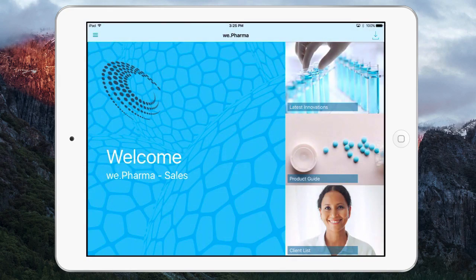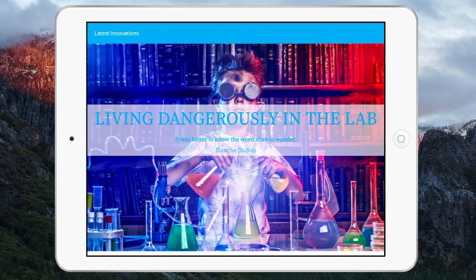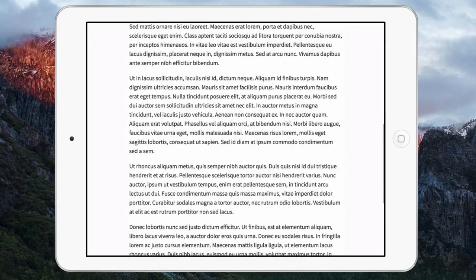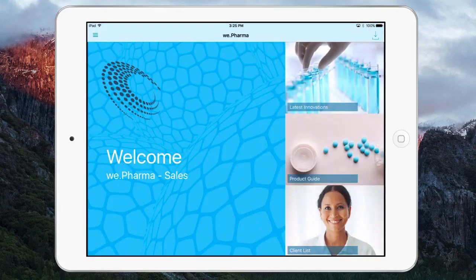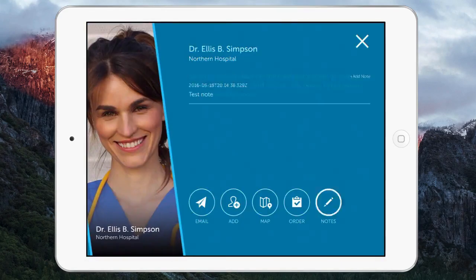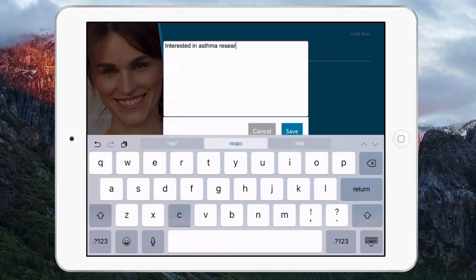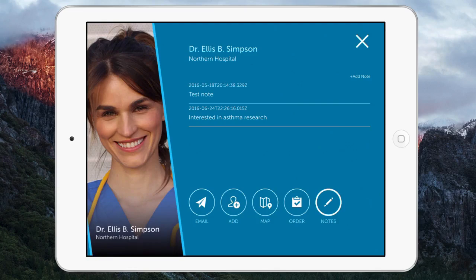Once we are on site with this doctor, we can present information to her, such as this article about our latest innovations. This is an AEM templated article, and I'll show you how we can easily update this in a bit. During our meeting, we can take notes about the doctor's interest to inform future sales calls. Here's a quick note. This gets stored on our device as well as pushed up to our CRM system.